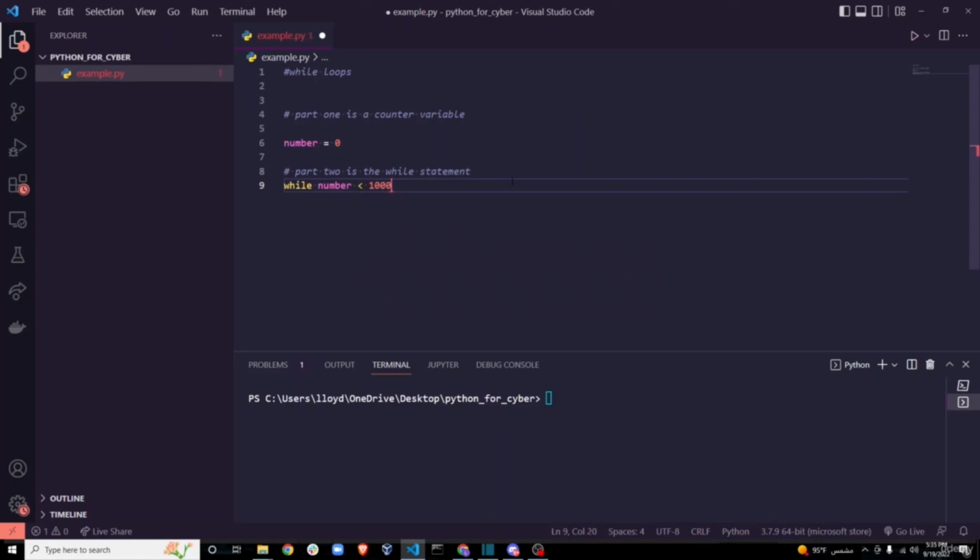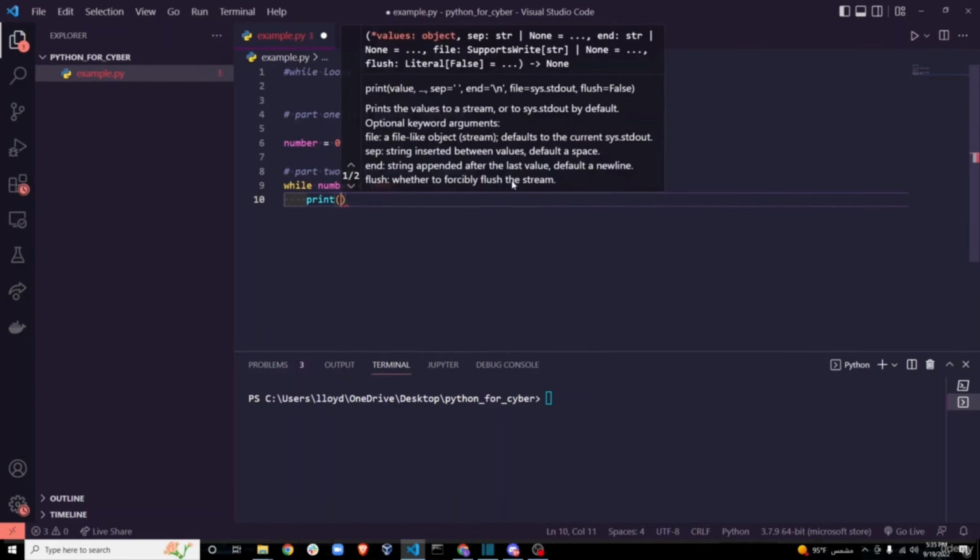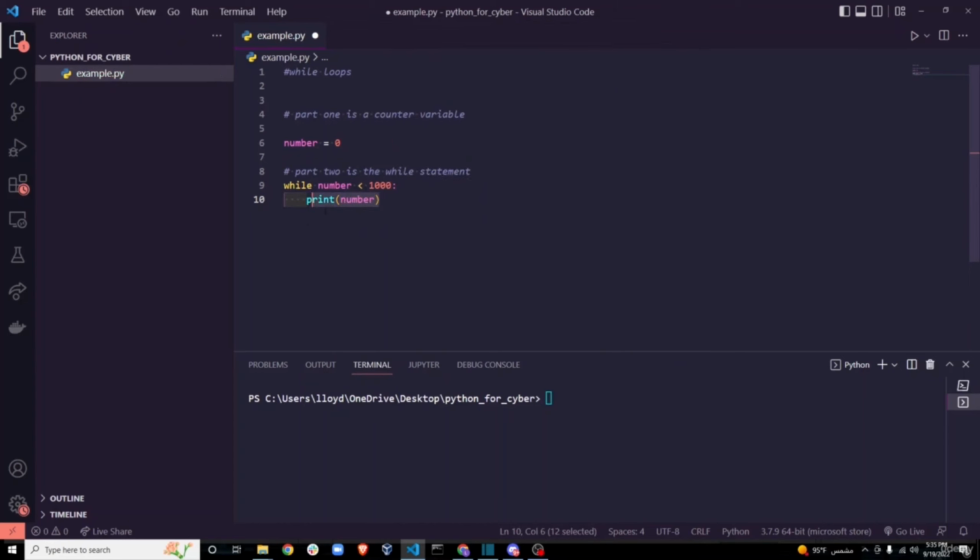While number is less than 1000, I'm going to print number. Okay, so this is the while loop. But we need a very important third thing inside the while loop. We need to do something. This is a verb, okay? This is increment. So we need to add 1 to number.